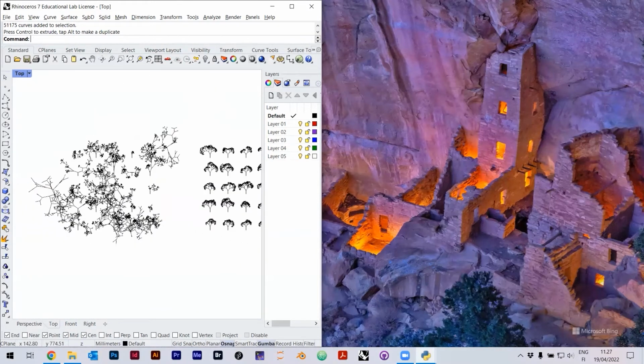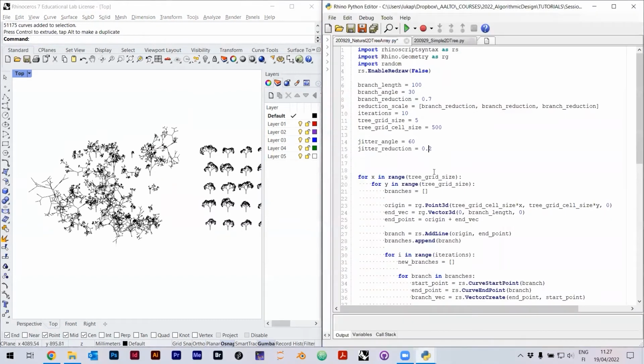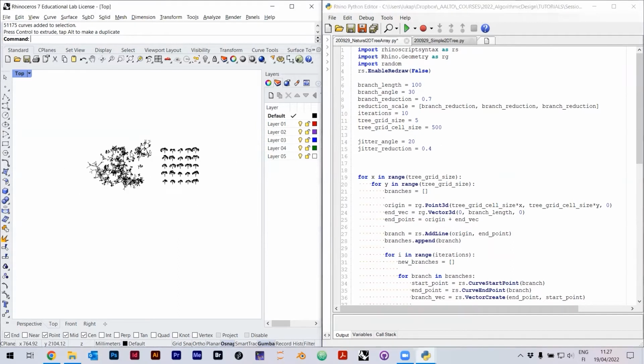Actually, let's not be that extreme. Let's go one step further. Then maybe we go 20, and jitter reduction, maybe we go 40. So we just double it.